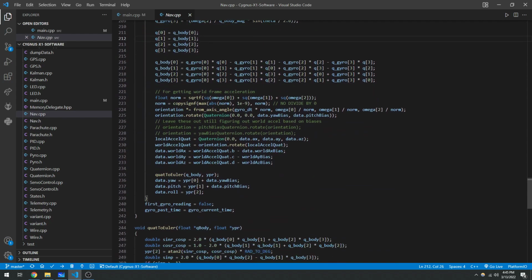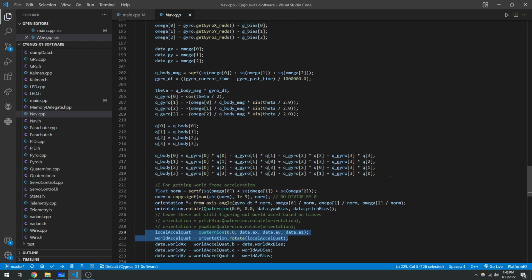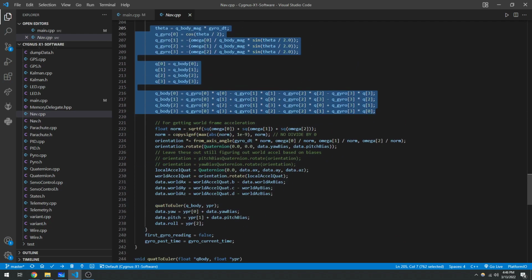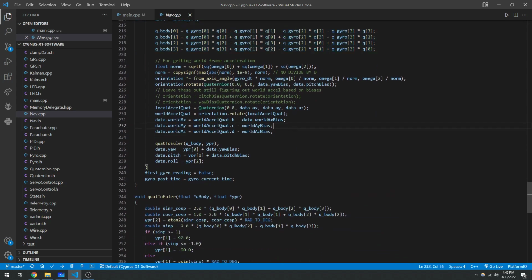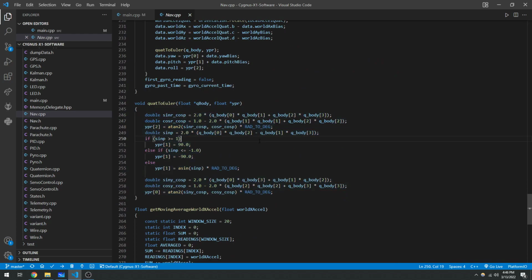You can see here, and this is bad coding practice, but there's also a world AX, AY, AZ calculation going on as well. At some points I'm using the quaternion library here, but over here I'm doing them manually. So it's really messy. But then here we do quat to Euler, which we give this yaw pitch roll array, and then we write those to the yaw pitch roll data struct. And here's the quat to Euler function.